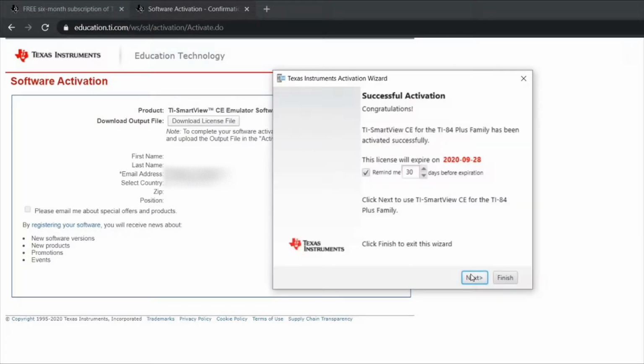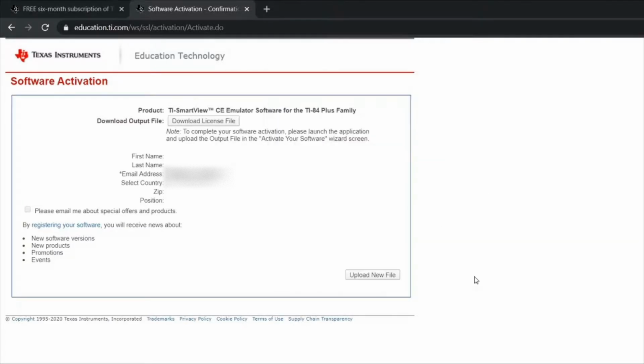Hit next. And this is basically going to tell you when you are going to expire and when you want to be reminded. I'm going to say 30 days just so that if I want to buy this fully, I can do it within the time frame while still having my application approved. Once you're ready, hit next. If you want to hit finish, that just basically closes out the program and you can do whatever you want. Next, we'll open up the actual program.